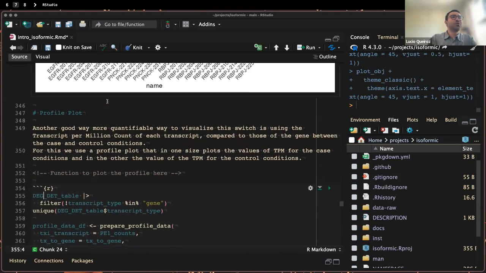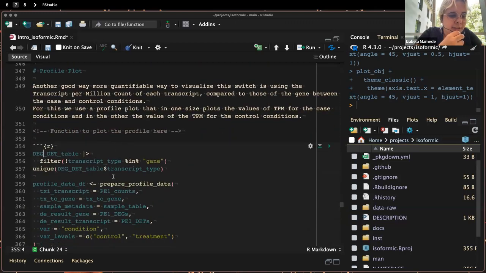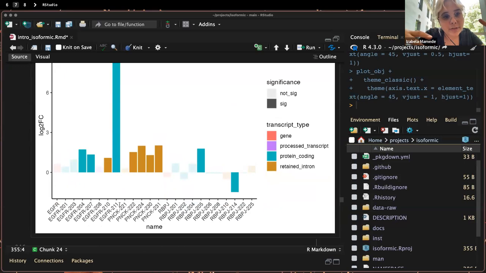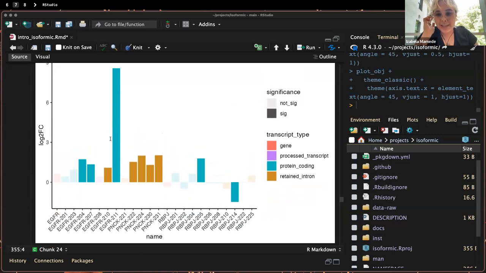Here I'm going to show you another plot. Here we see the isoforms themselves, but we don't see the difference between conditions. We are plotting the fold change and not the TPMs by themselves. But one thing it would be interesting to do is actually show the difference in counts, or TPMs, between the conditions. So that's what Lucy's going to show now.